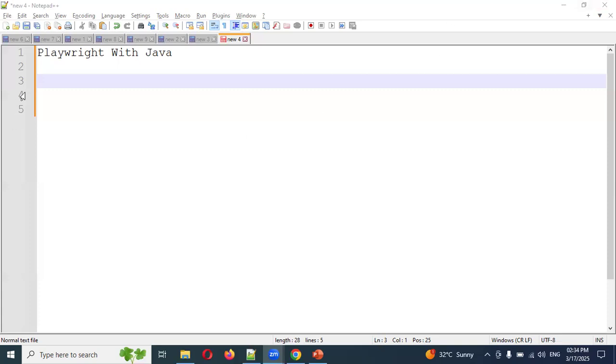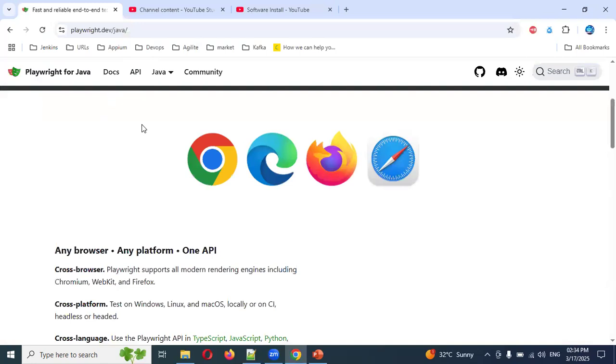Now in this session, you can see Playwright with Java. By default, if you go to the Playwright dev site, inside that we can see there are multiple languages: Java, Node.js, Python, .NET. You have to choose Java, then click on the docs, and you can see how to set up everything they are providing.